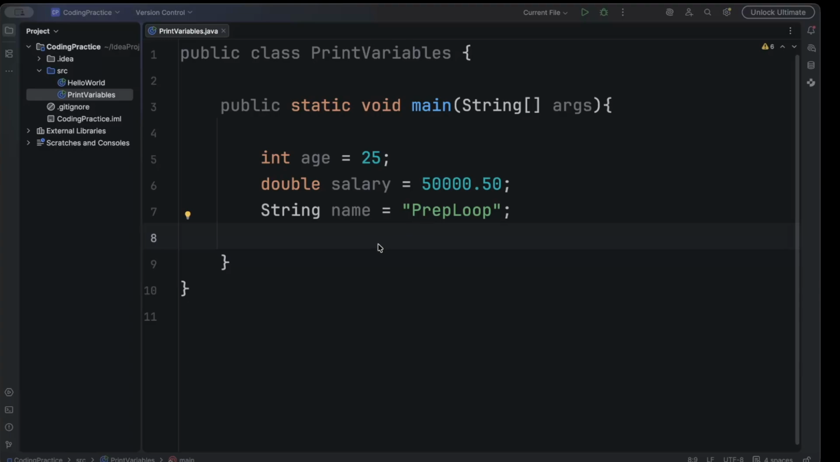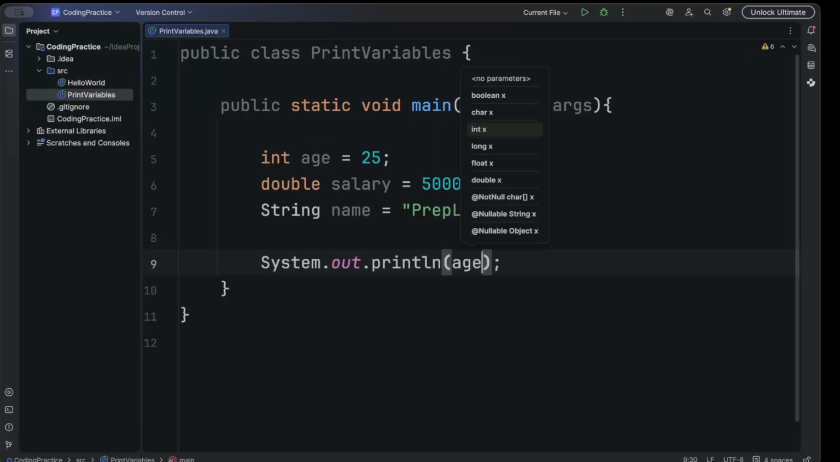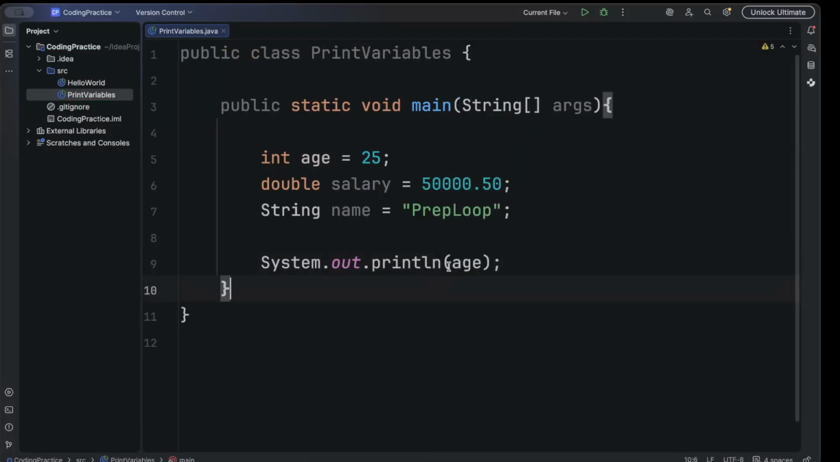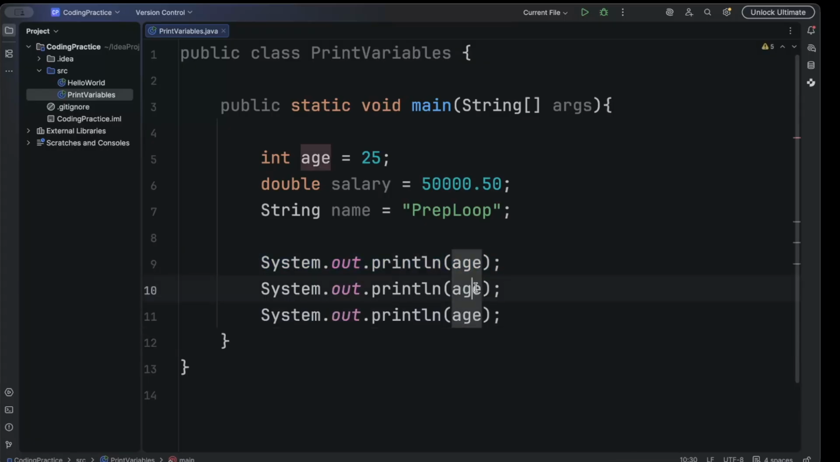The third step will be we will print these variables. When we print some text, we use double quotes, right? But when we print variables, we do not use quotes. We simply pass the variable name to the System.out.println. So let me do that. Age. If you notice, I'm not using double quotes for this age. Same for the other two variables.